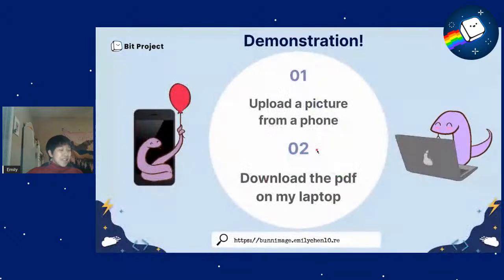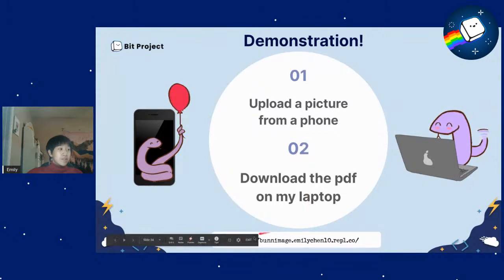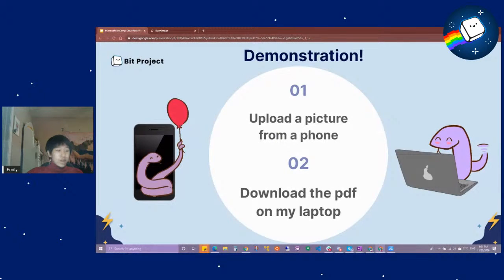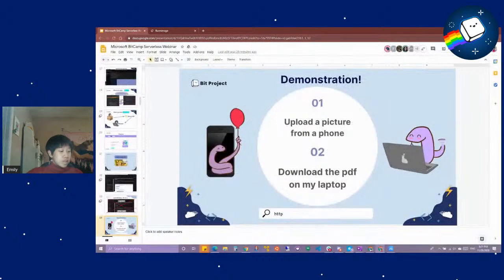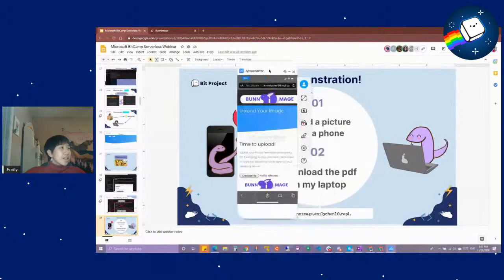But now here's the time you've all been waiting for: the demonstration. What I'm going to do here is share my screen from my phone. So here I have it up. I have it right here.